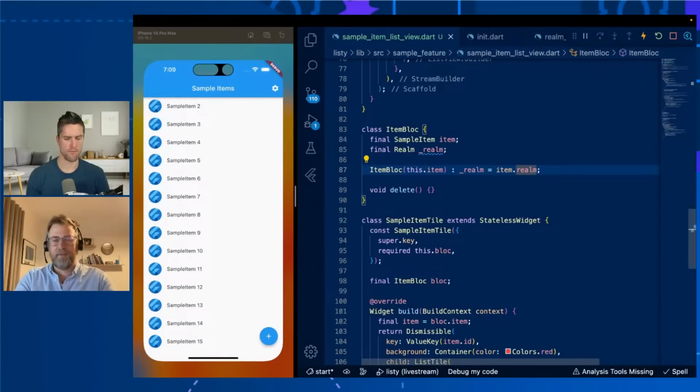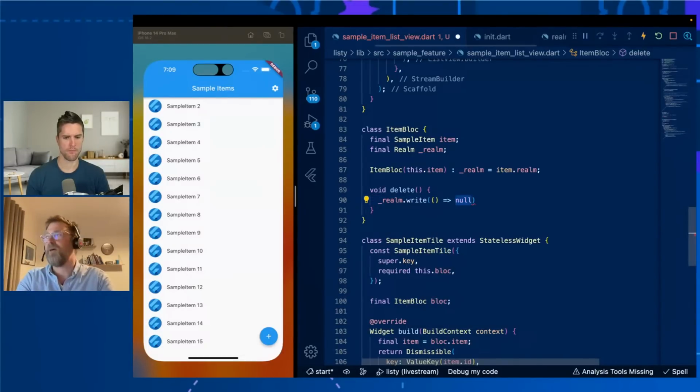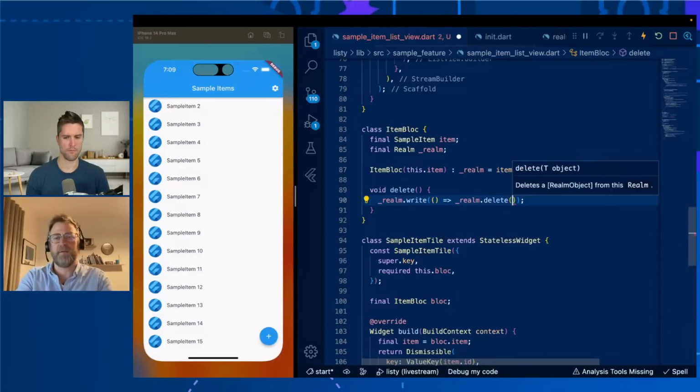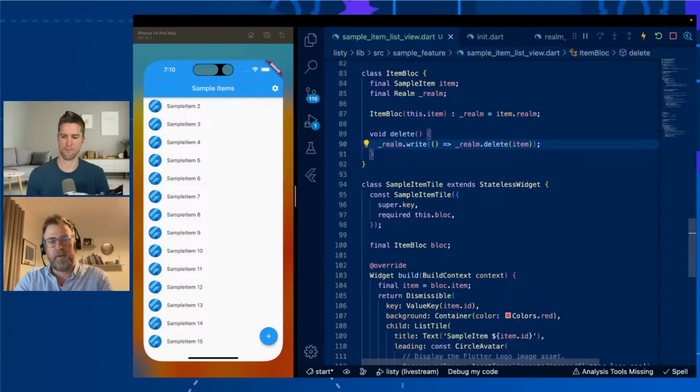If you do that, you can't open a realm transaction on a frozen realm. So say the sample item had been frozen, taking the realm off of that frozen item will not give us a realm that we can actually use to make changes. We need a live realm for that. That was a bit of a detour, but for now, all we have to do is, inside a write transaction, call realm delete on the item. That should almost bring us there.